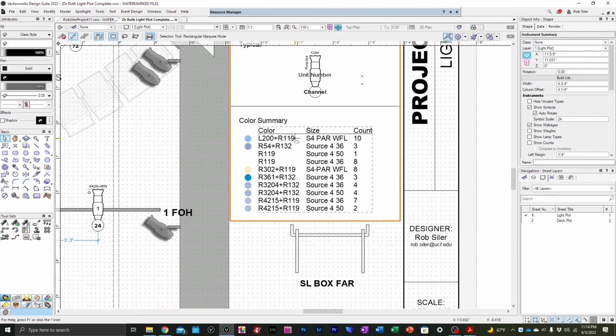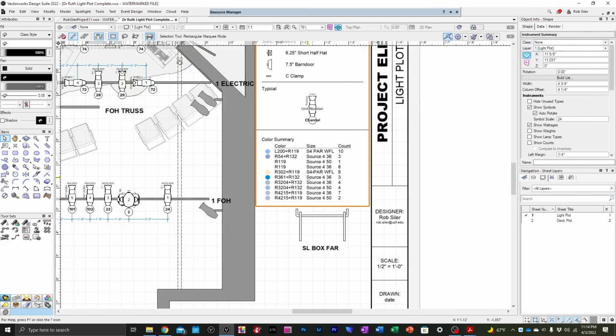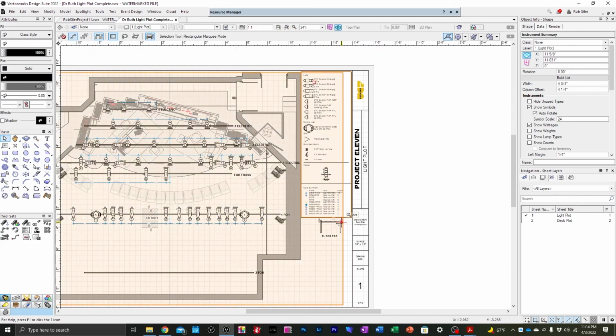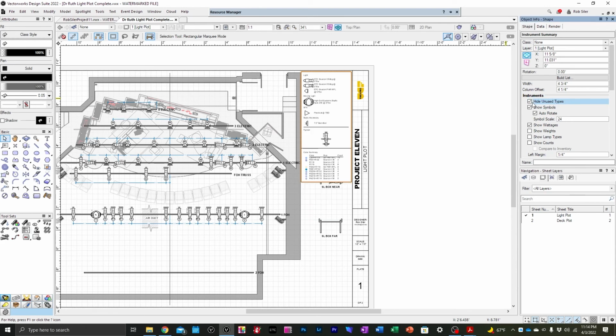And it automatically also does a color summary for you based on the number of counts and things like that. If you want to rearrange your page to keep all of this information, you can. What is good practice, though, at a minimum, is to hide the unused types. We don't need to define types of lights that aren't on the plot. So that's a good place to start.